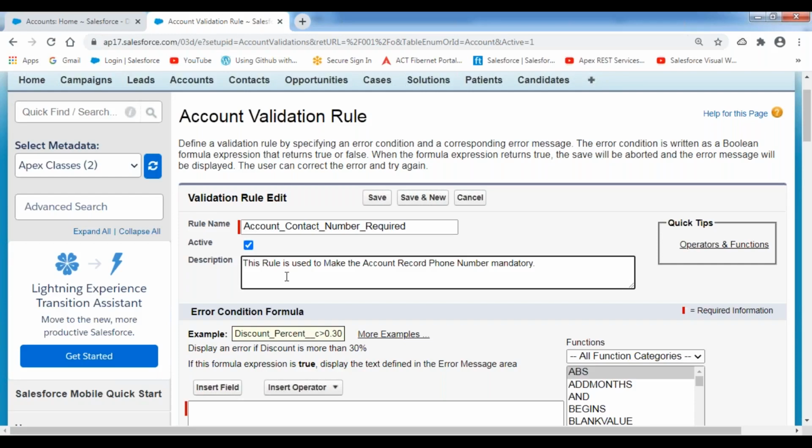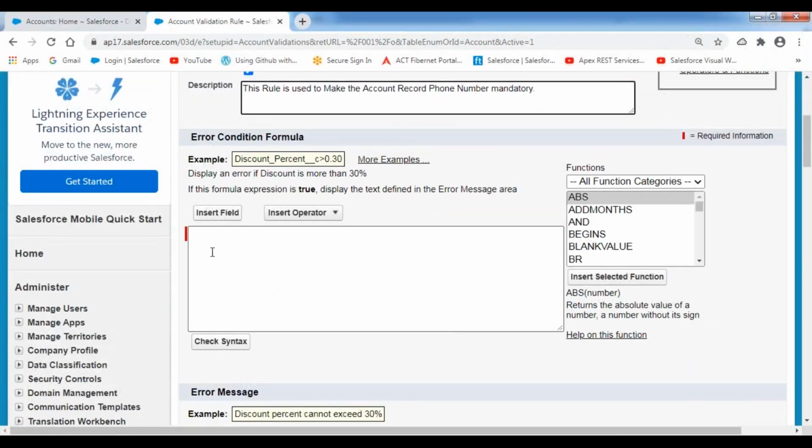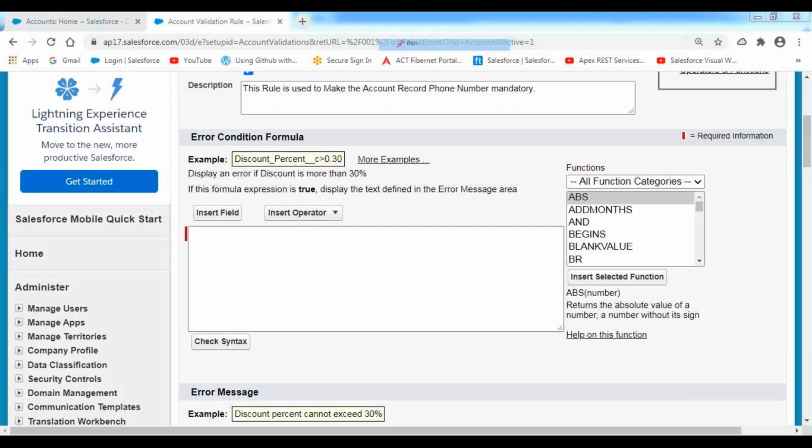Now, specify the condition here. So what is the condition you want to use to validate this information? In order to validate that, we are using a function called IsBlank. You do not need to type this information manually. Everything we can collect through mouse pointers itself. How can we do that? In this user interface, we have the functions list available here.